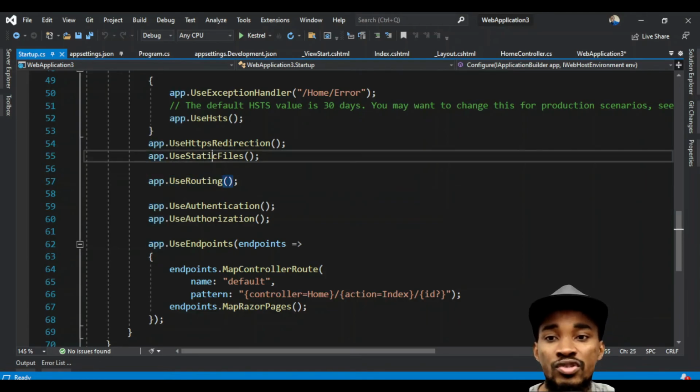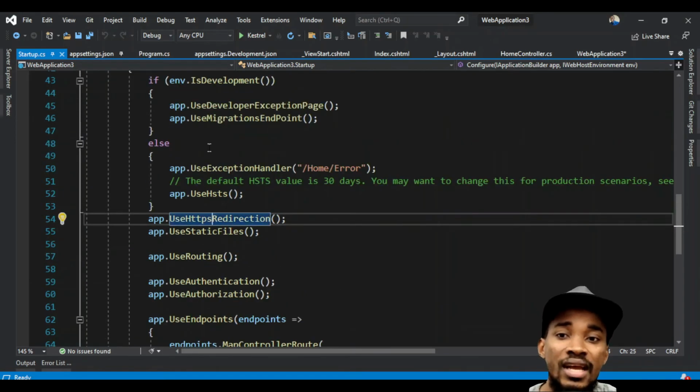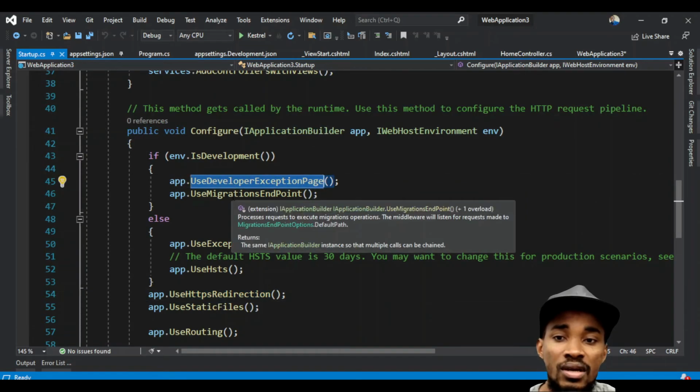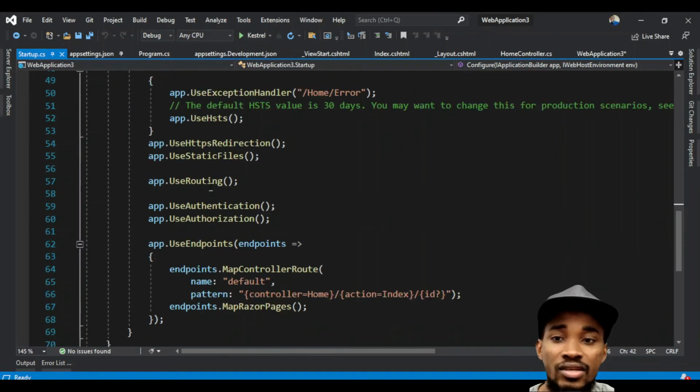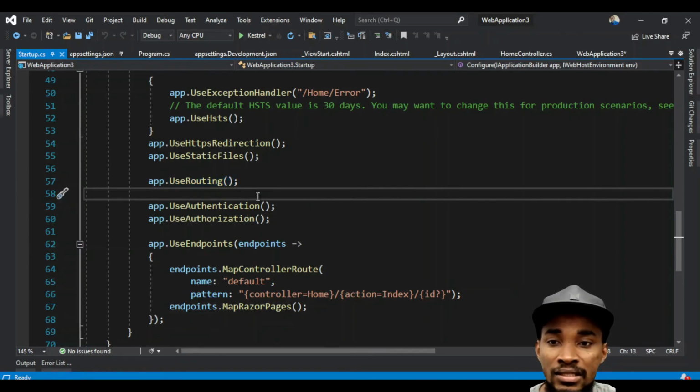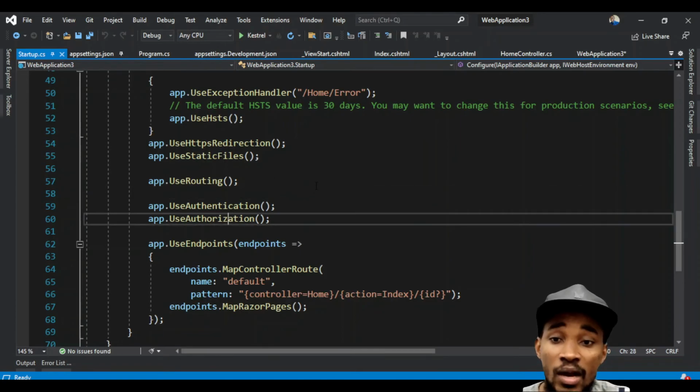All of these ones that you see are inbuilt middlewares. These are things that are part of the framework. It's not like I came up with it. It's there, and we just utilize it. And there are cases where you might want to come up with your own custom one. You can do that, and I'll show you that as well at some point.